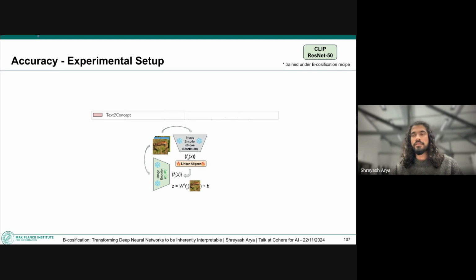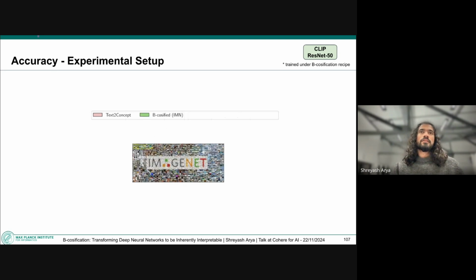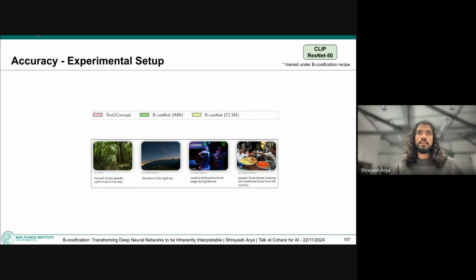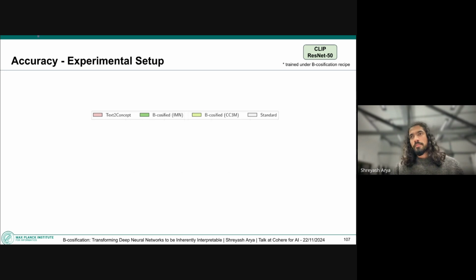This was a comparison that we wanted to see: if you just add a simple alignment layer on top of the original B-cos model, how does it perform compared to the B-cosification strategy we showed? For the B-cosified models, we fine-tuned on ImageNet, and we also tested on a larger dataset, CC3M, which contains different captions and images. Again, we don't use any text for our training, but it is a bigger dataset with more distribution to it. And then we compare these scores with the standard CLIP, which is another model to compare.